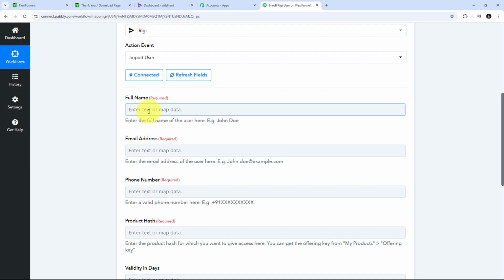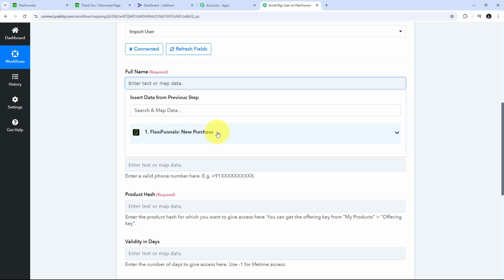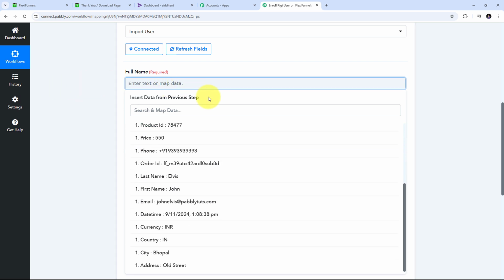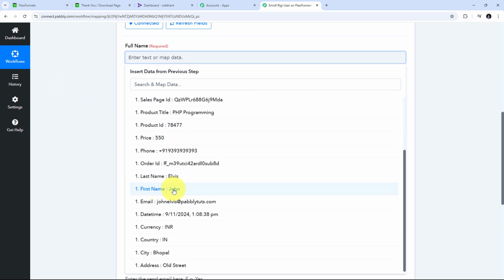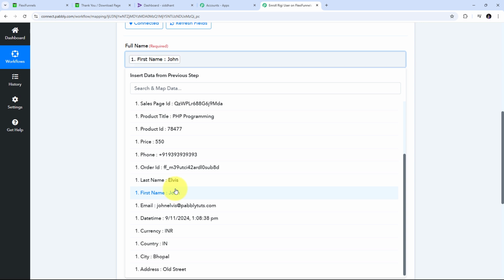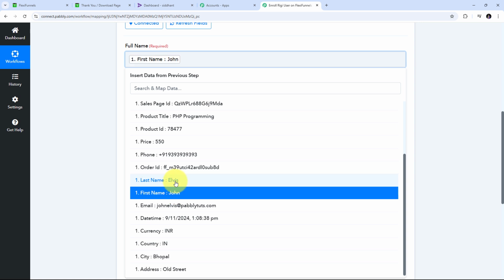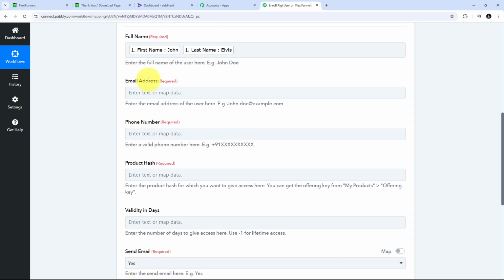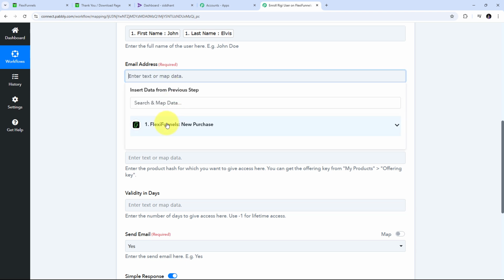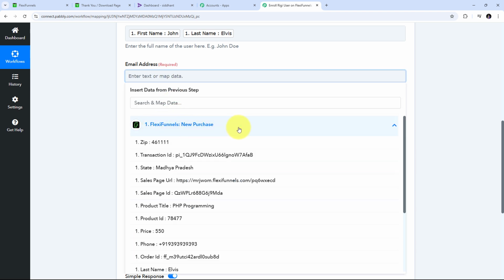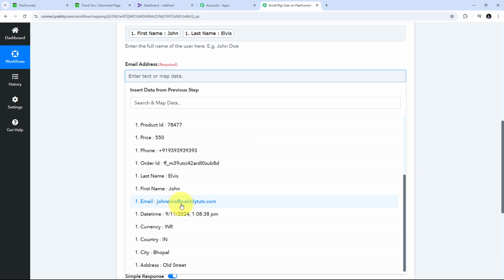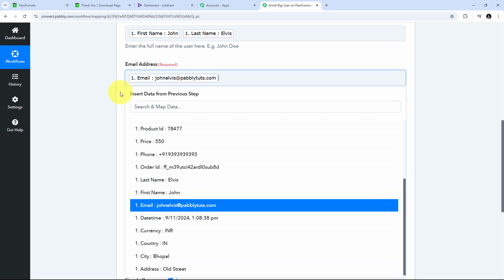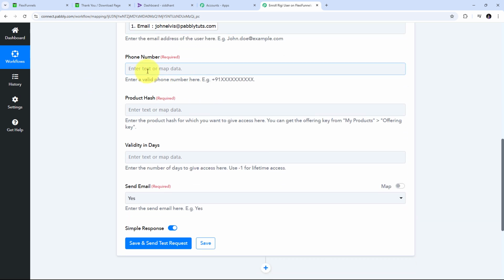So for mapping, I need to click here. I will open the response of FlexiFunnels, and here I need to first map the full name of my customer. So here this is the first name, so I'm going to map this, I will give a space, and I'm going to map the last name. Now here this is the full name of my customer. Now I'm going to map the email address. So I need to click here. Again, I have to open the response of FlexiFunnels. And here this is the email address. So I'm going to map this. And now I'm going to map the phone number.